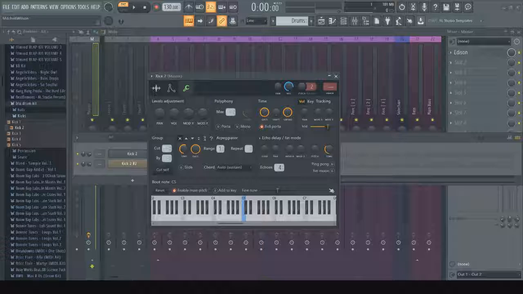If you enable main pitch, the channel's pitch won't be altered when you change the main pitch value. Add key, this option only affects multi-sampled instruments where more than one sample is spread across the keyboard. Plugins with a single sample stretched across the keyboard or synthesizers are not affected. When it's on, fine tune, you can use this knob to fine tune the base note.